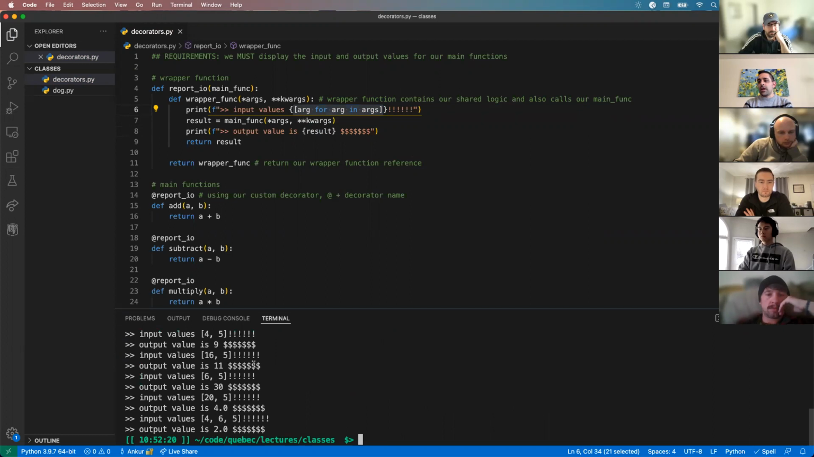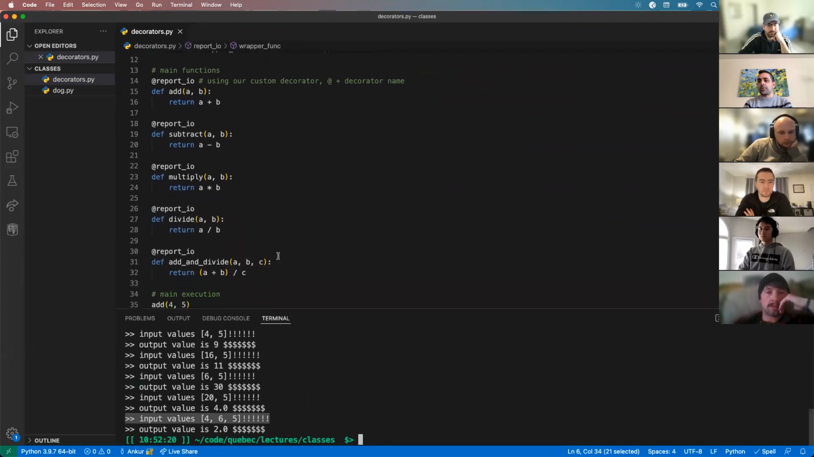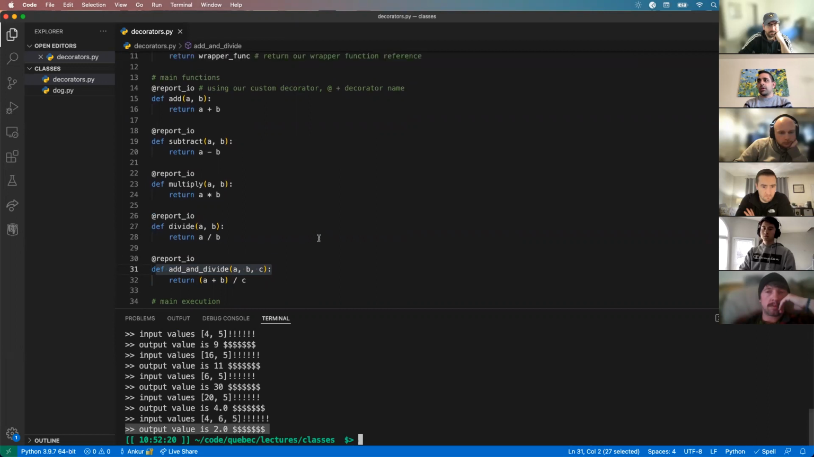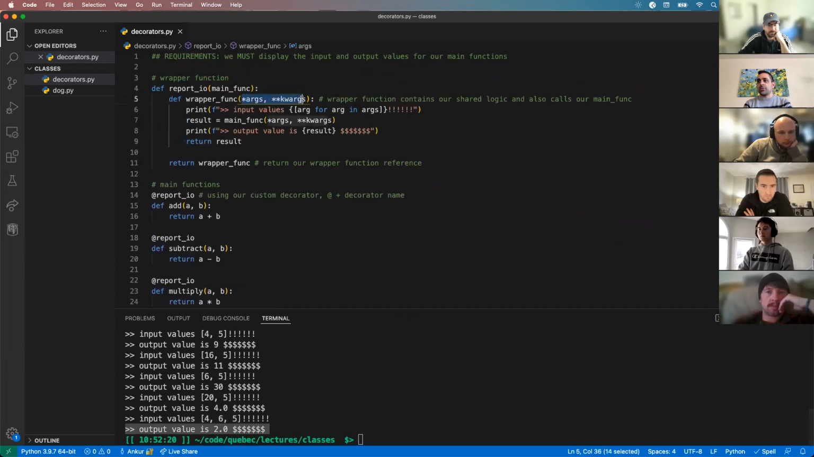We run this. Now we are able to call any number of parameters. So here we're calling add and divide. Notice we get the input values and the output value for that function. So again, this gives us flexibility. So we could add any number of arguments. It could be one argument, could be 73 arguments. This structure or this syntax in Python gives you that flexibility.